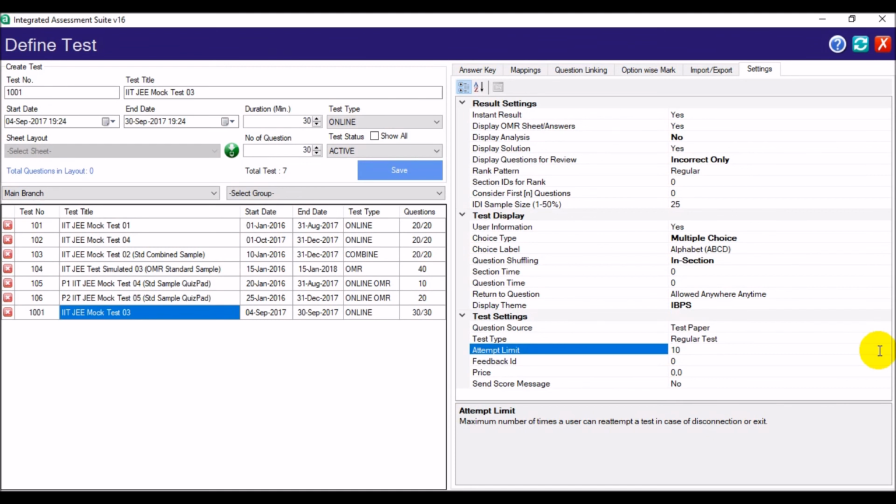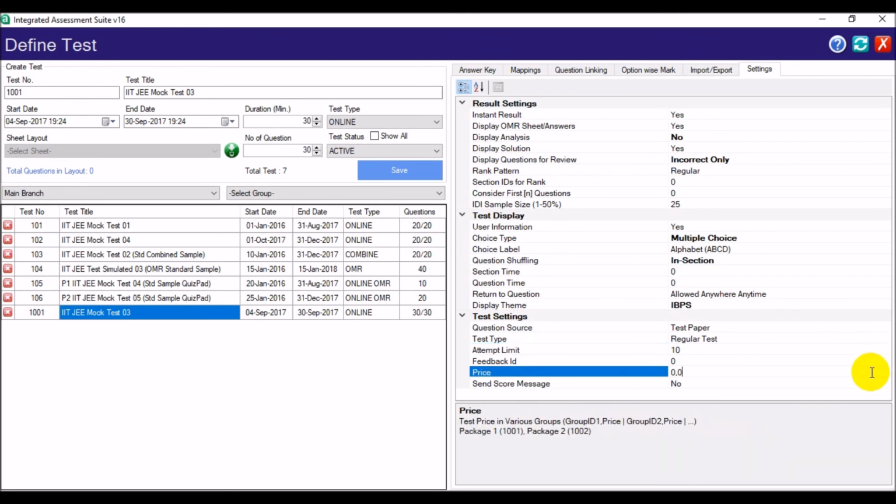Further, it is possible to integrate your payment gateway to the Addmen Integrated Assessment Suite, so that you can sell your tests, videos, and study material. You can sell the test individually or make packages. So accordingly we can set the test price and package price. These tests can be purchased either from the website or from the student's dashboard.